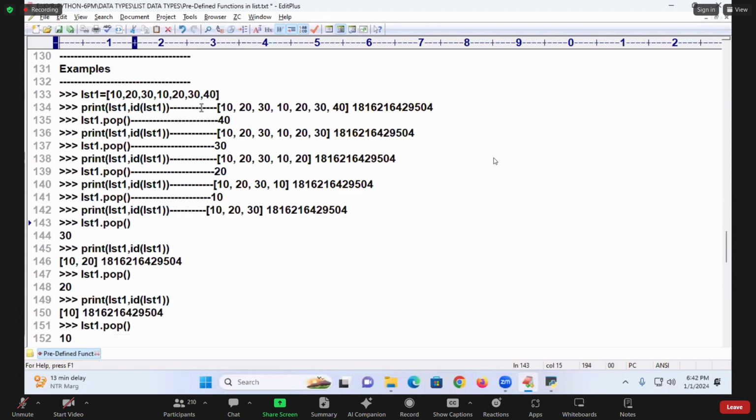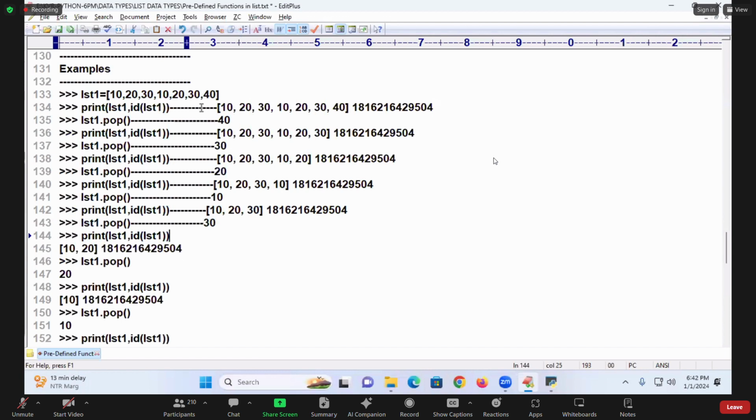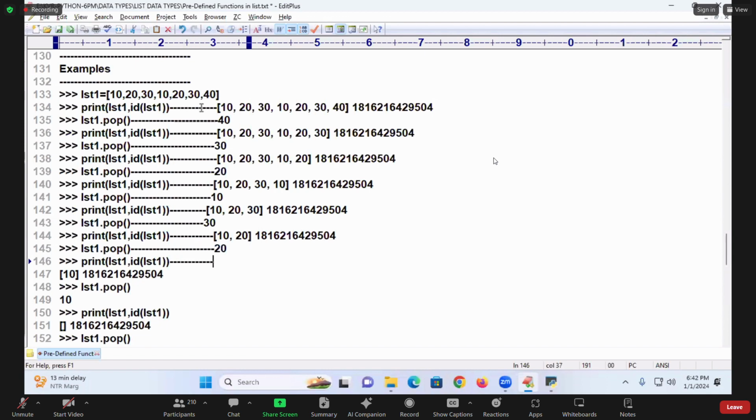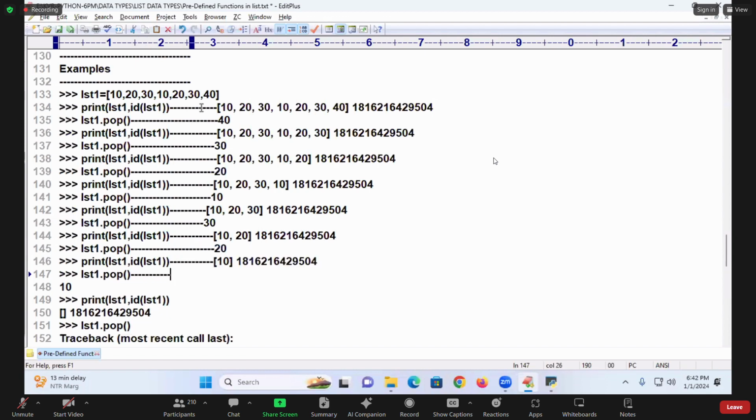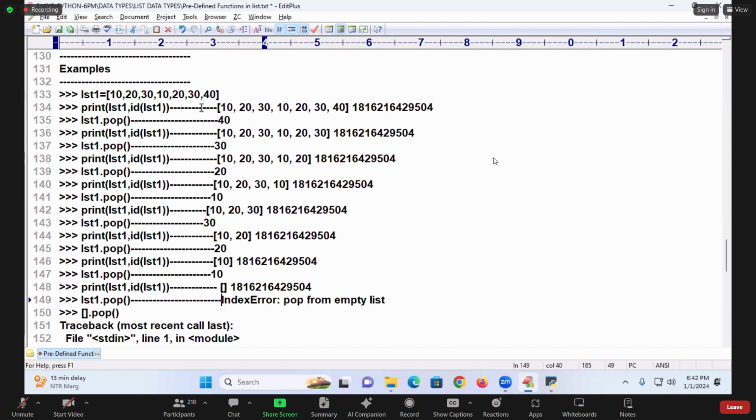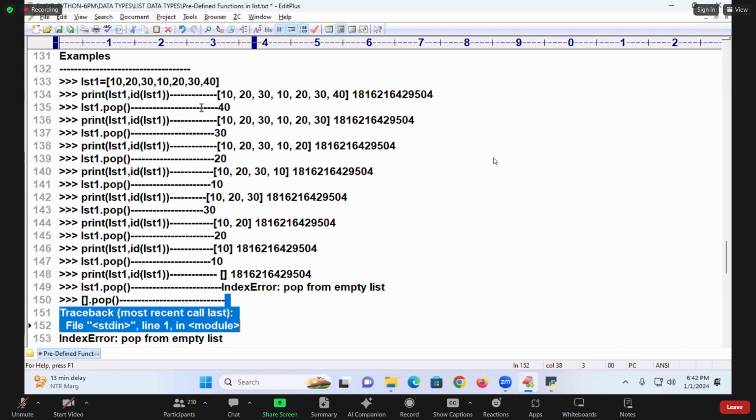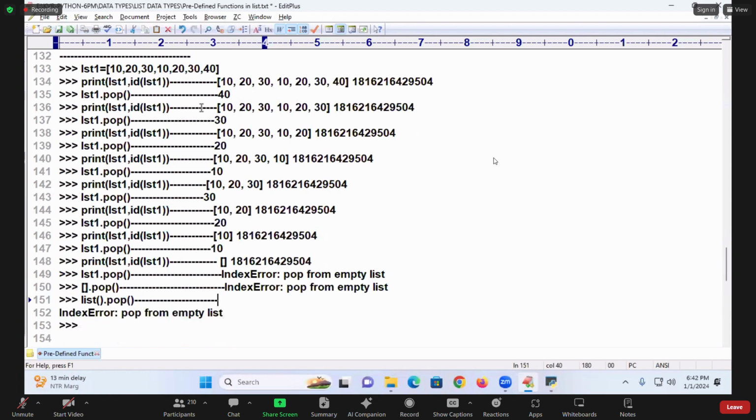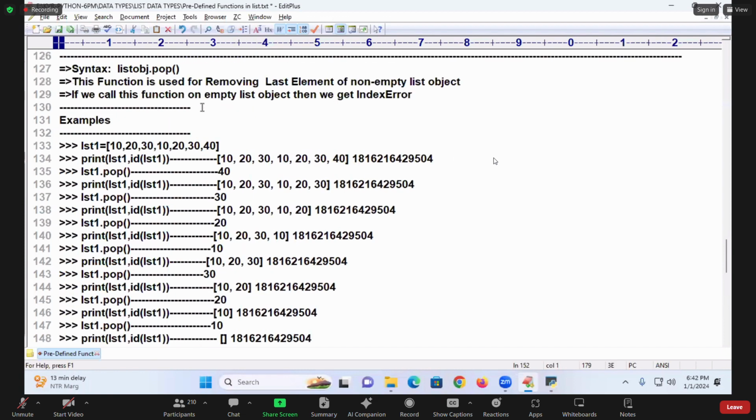Of course, this adjustment I'm doing again because this is the most important area. After this topic is over, you can understand those adjustments. The last element is also removed, and finally it is going to be empty. Then lst.pop() on the empty list gives index error. It is also going to be like this. I hope you are following.